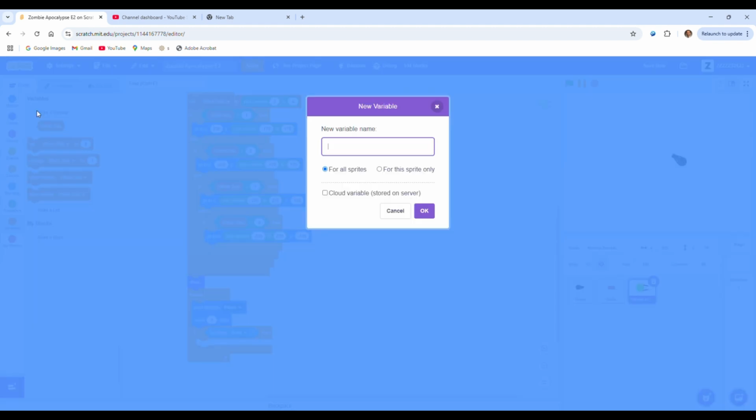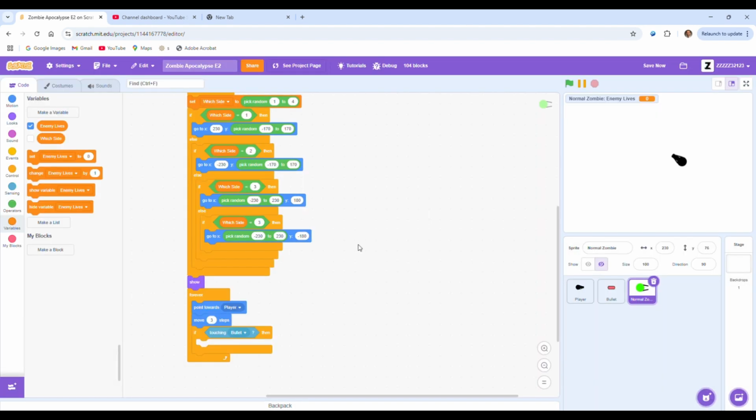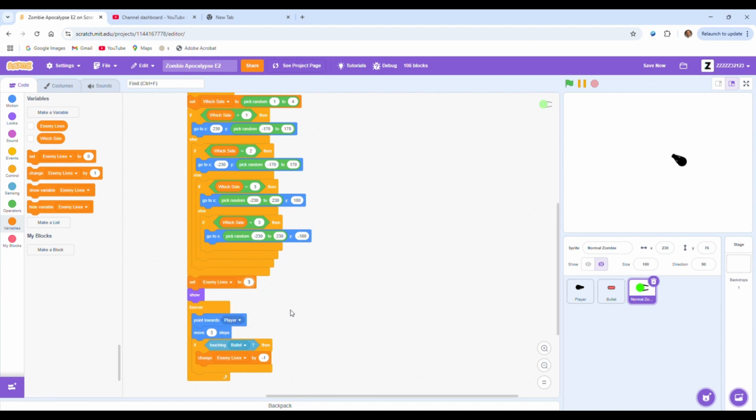Now create a new variable for this sprite only, and name it enemy lives, for this sprite only. If touching bullet, change enemy lives by -1. And over here, before the show, set enemy lives to 3.